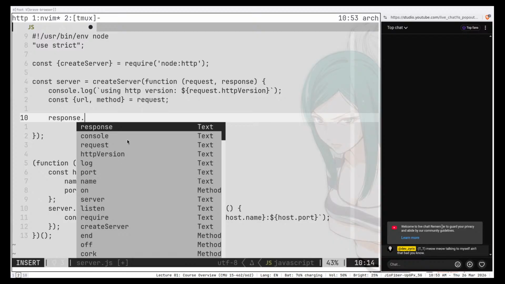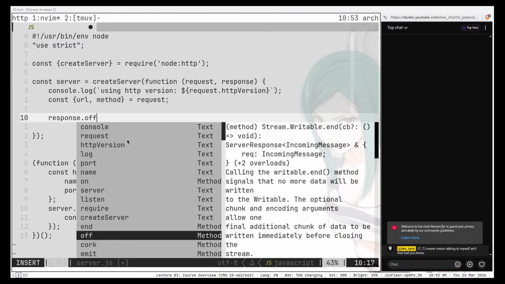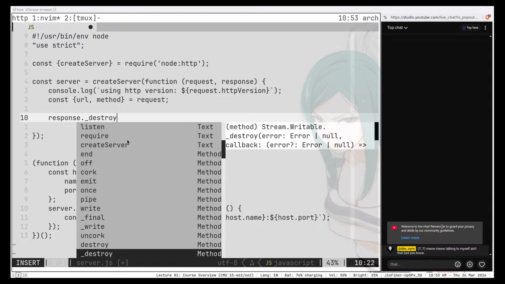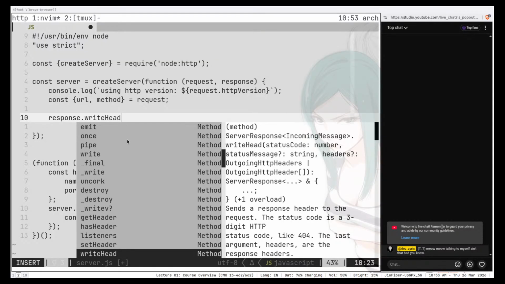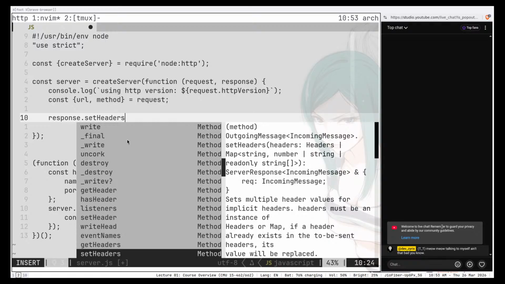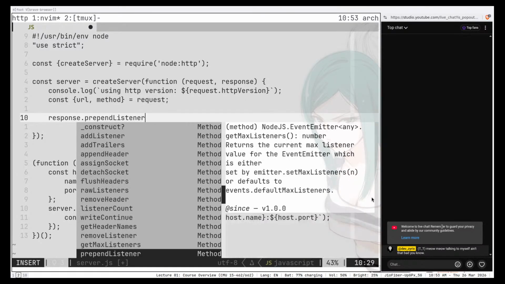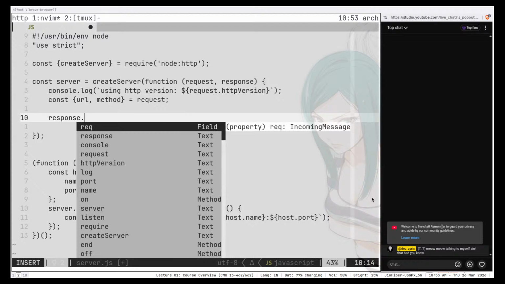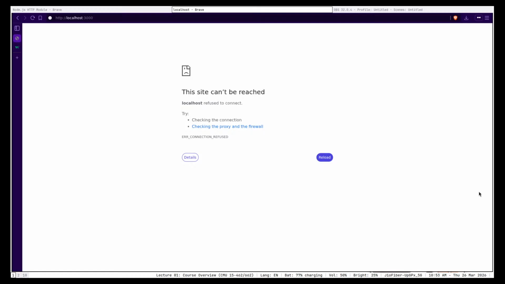What functions do we got here? We got on, we got end, cork, emit, once, pipe, write, final, write, uncork, destroy, get header, has header, set header, get header, set headers, multiple headers at once, okay. Set timeout, construct. There's a whole lot of things that we got here, but let's start with end because I saw end somewhere.